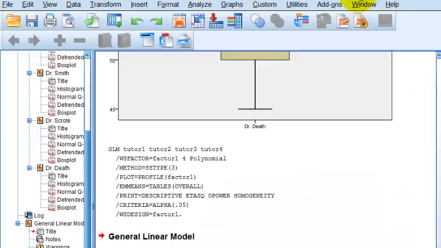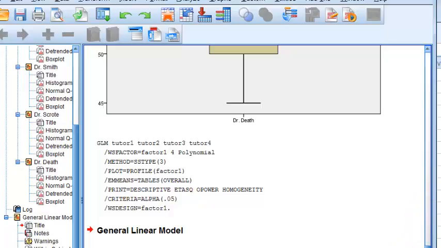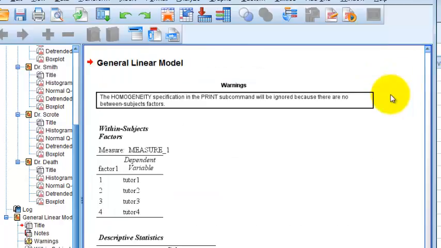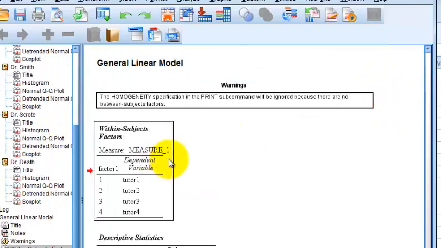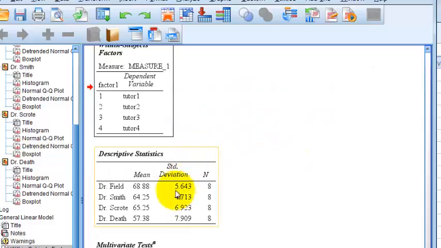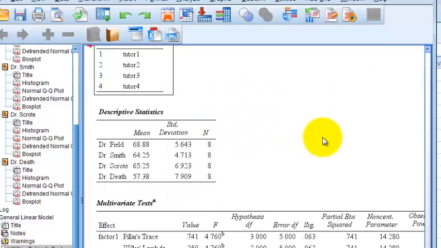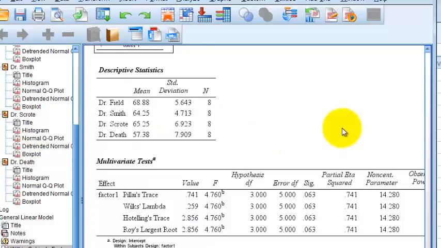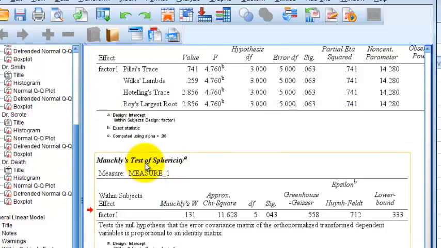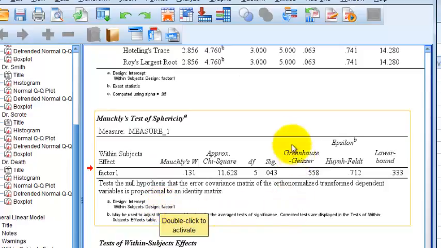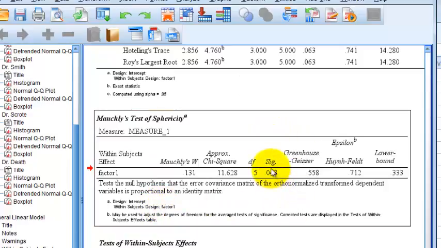All right, let's take a look at the output. Let's check the assumption of sphericity first. They use a test called the Mauchly test, so let's find that. Mauchly, there's the 4 variables. There's the means of the 4 variables. And you can tell already, you got 68 and 57. There's going to be a significant difference in there somewhere. But there's the Mauchly test of sphericity. Again, if this significance value is less than 0.05, you violated. So this did violate the assumption of sphericity.